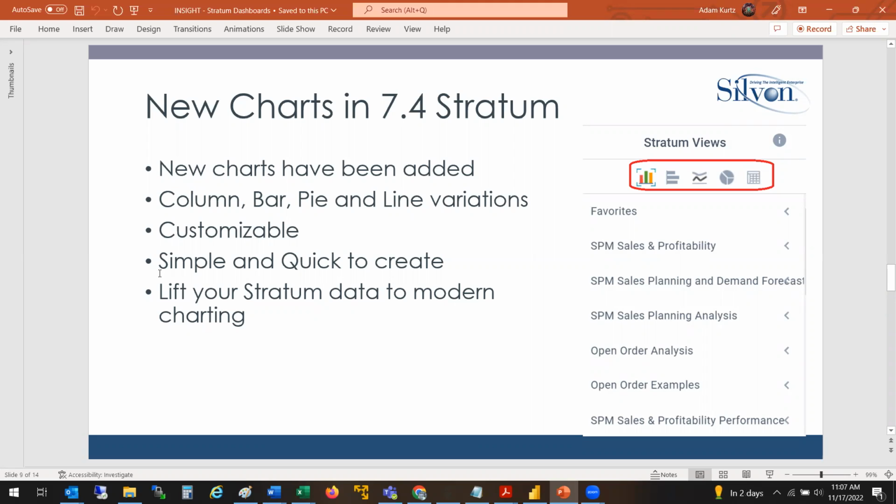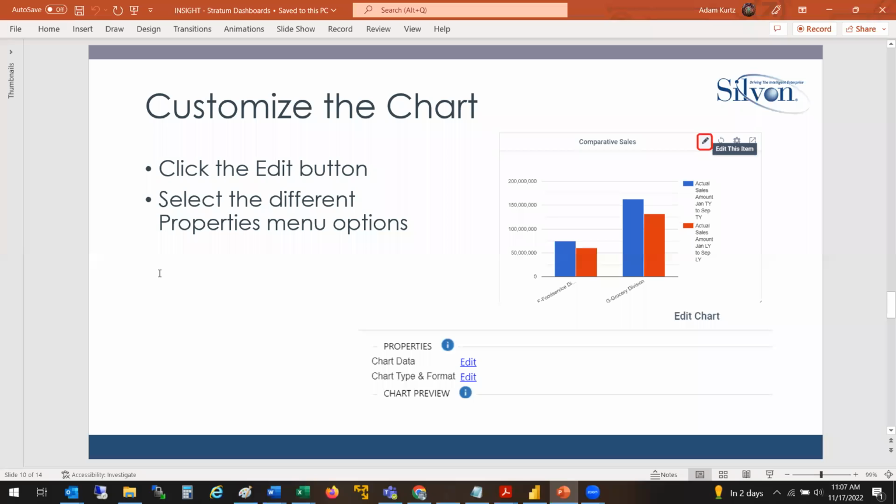So select, obviously the concept here is to select the chart type and then drag and drop the view that you want to use for that chart type into the designer and then customize from there. I'll show you how it's done here in a second. When you customize the chart, you've got additional capabilities.